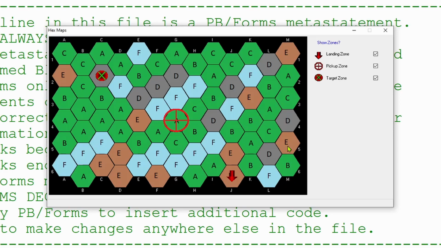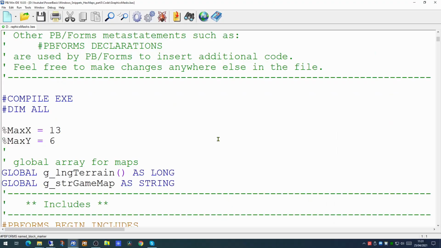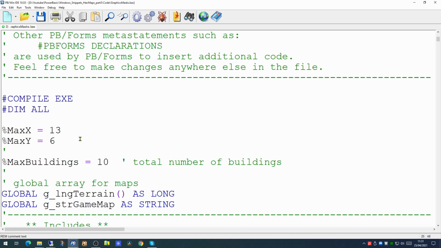What we're going to do today to expand on this is to position buildings on the map by adding an extra graphic and a graphics mask. So right at the beginning of the code, where we set up the maximum size of the grid, we're going to set the maximum number of buildings. So for the moment, we'll set a maximum number of buildings of 10.